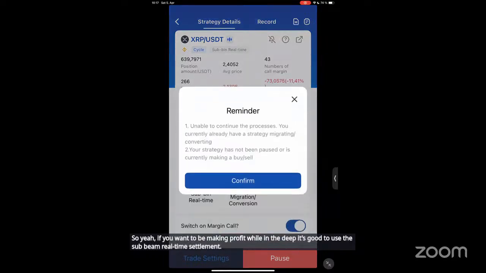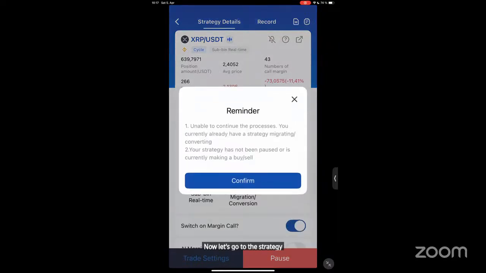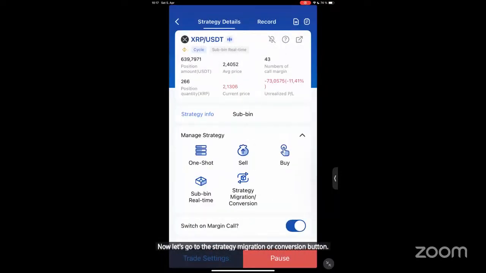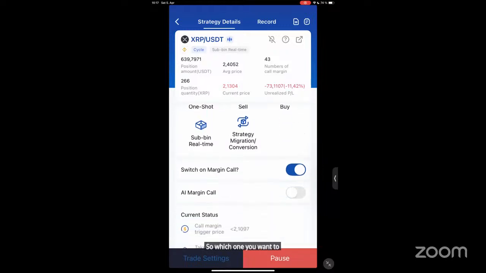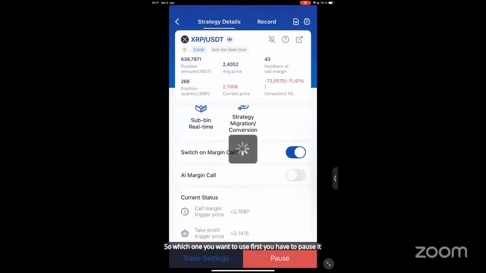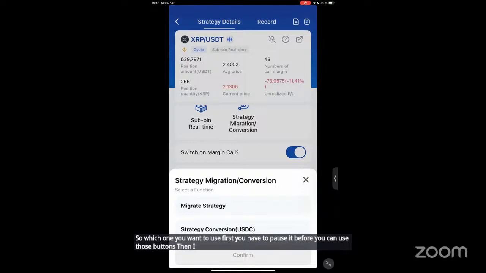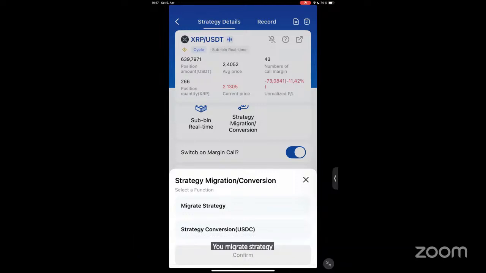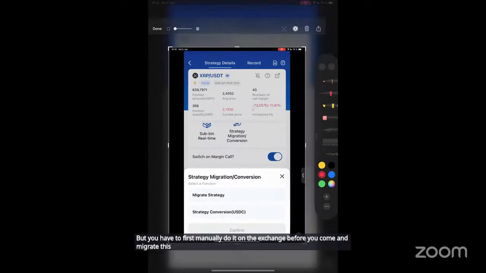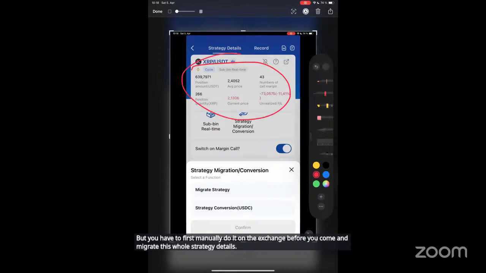Now let's go to the strategy migration or conversion button. So which one you want to use? First, you have to pause it before you can use those buttons. Then I tap on it. Do you want to migrate strategy? You migrate strategy if you are moving it from one exchange to the other, but you have to first manually do it on the exchange before you come and migrate this whole strategy details to the new exchange.